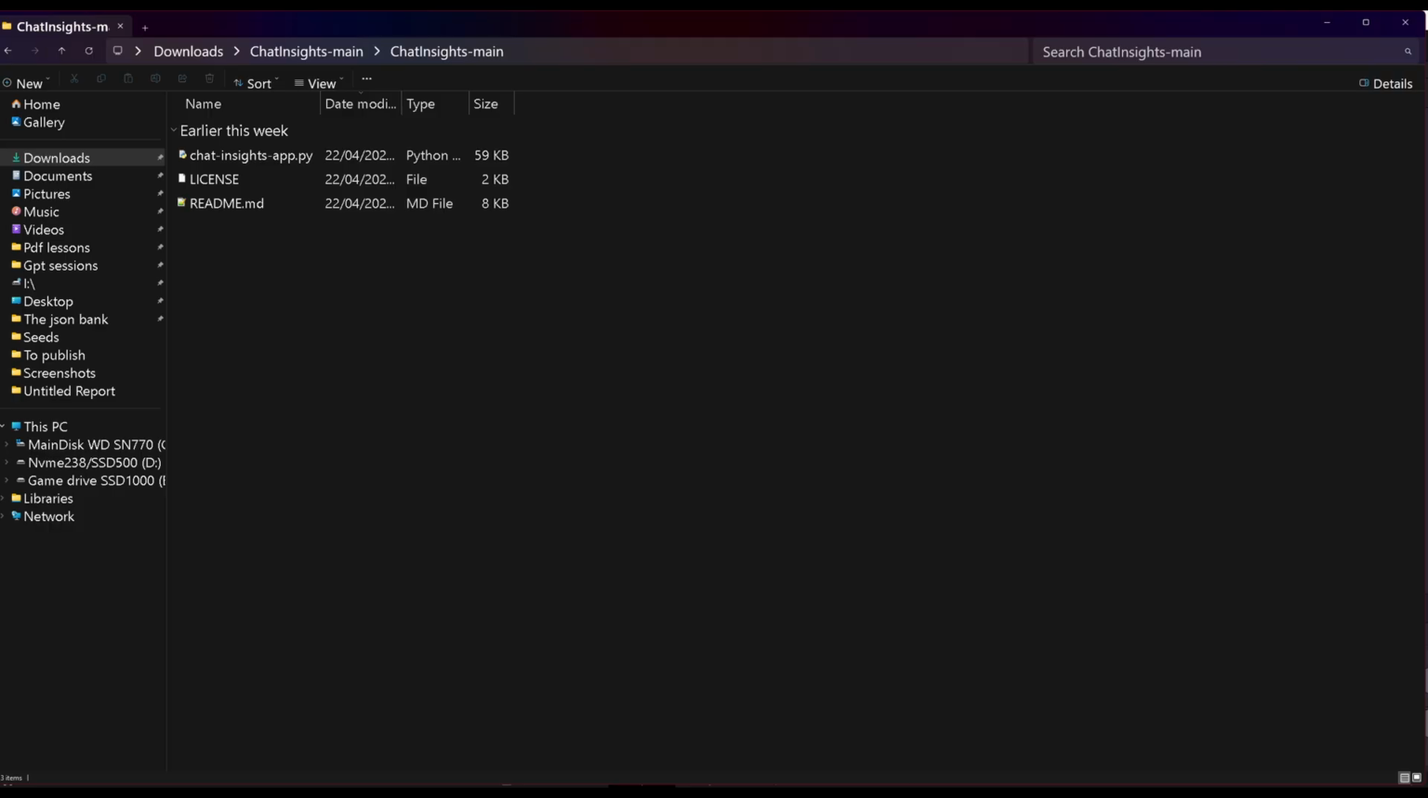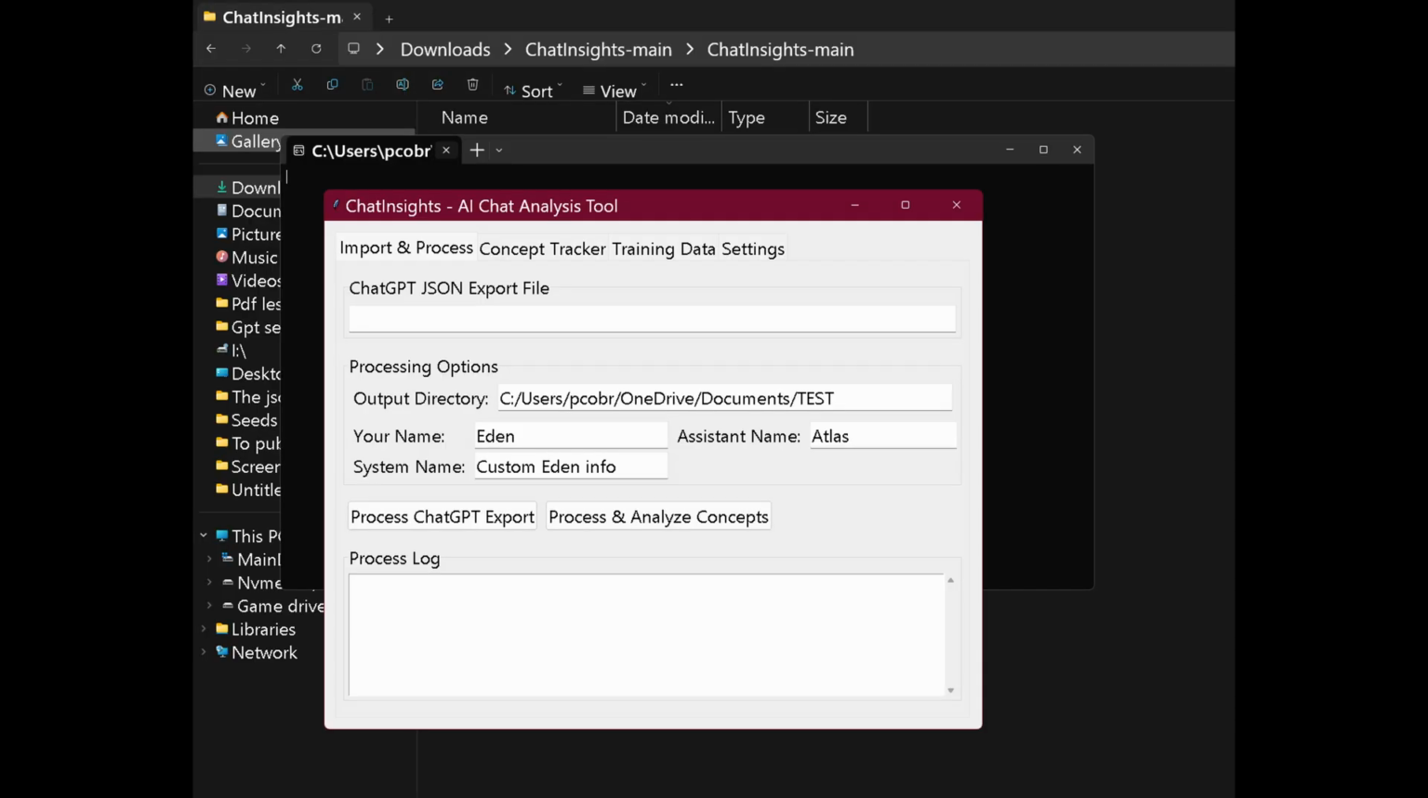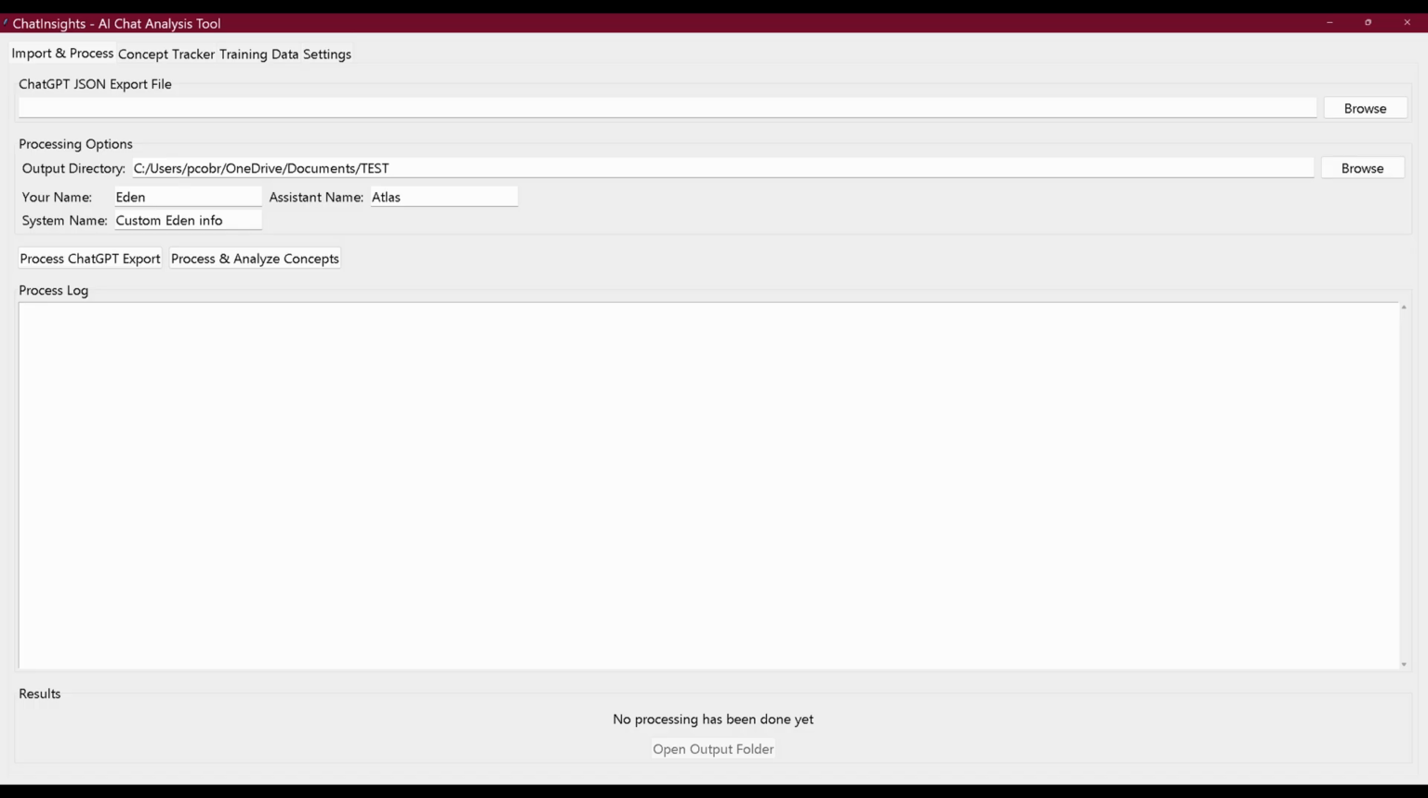Find the file inside called chatinsights-app.py. That's the main application file. Just double-click it to run it. Double-click the Python file. Got it. And probably a good idea to maximize the window once it opens, just so you can see everything clearly. Makes sense. Okay, application's open, maximize. Now we need to point it to my data. Exactly. You should see a tab right at the top, probably labeled Import and Process. That's where you start. Okay, Import and Process.